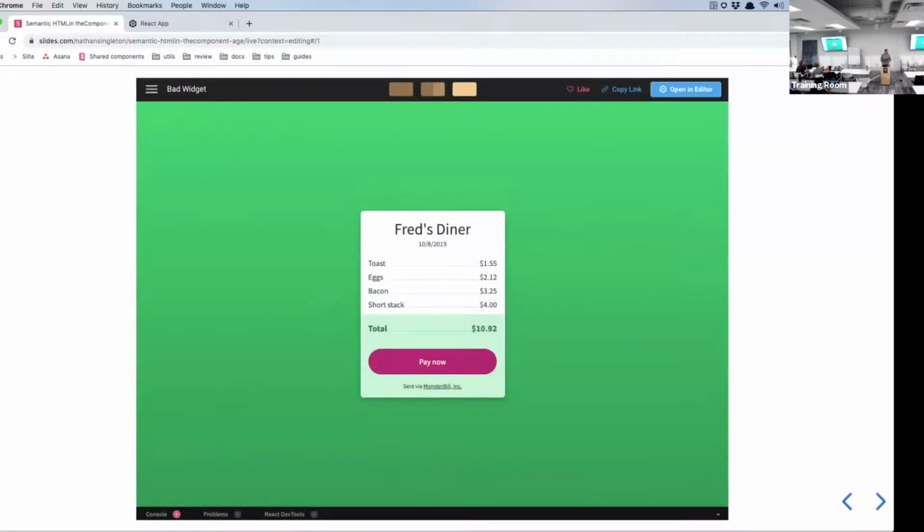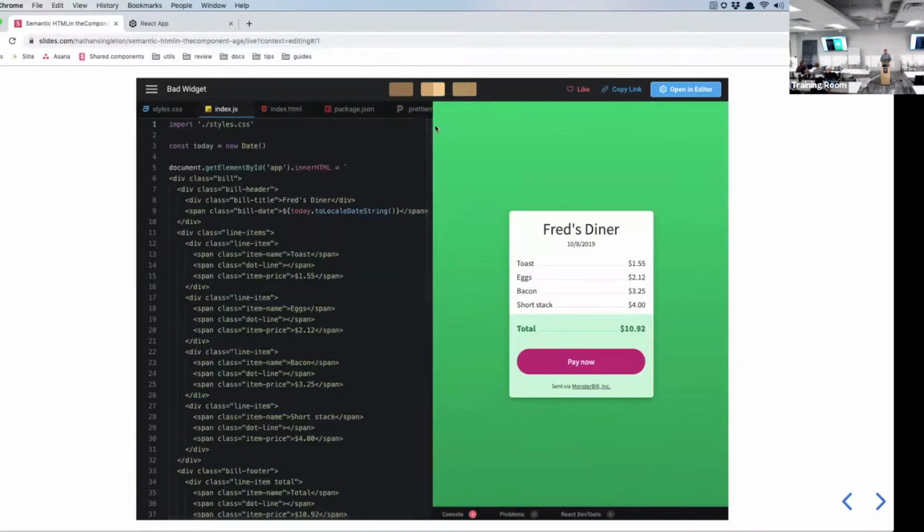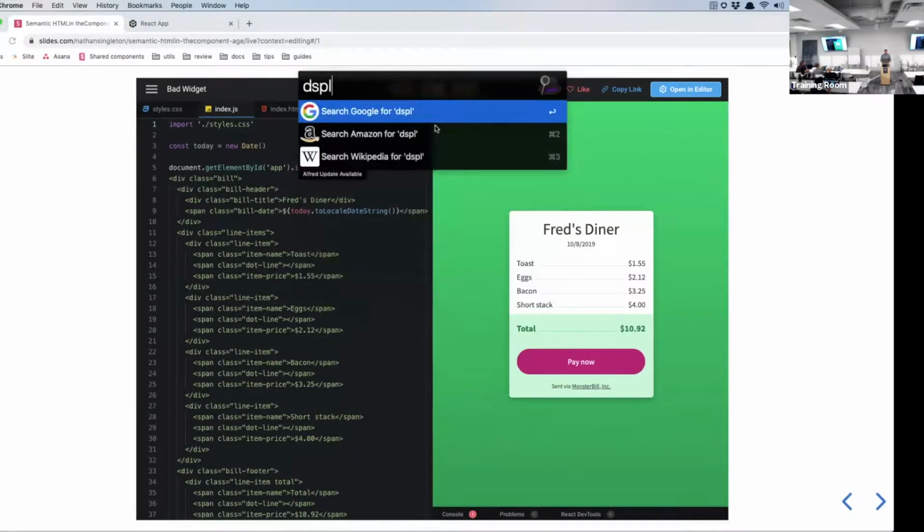So let's start with a little story. Let's think of a scenario. Often you're asked to build something and people want it fast, so they say, hey, we need this little widget for this fake company called Monster Bill. This should be able to show up embedded in someone else's website, or show up in feeds or in any number of different places. And so you're like, all right, here's the design, here's what it looks like, let's build it. And it's not unlikely that you end up with something like this.